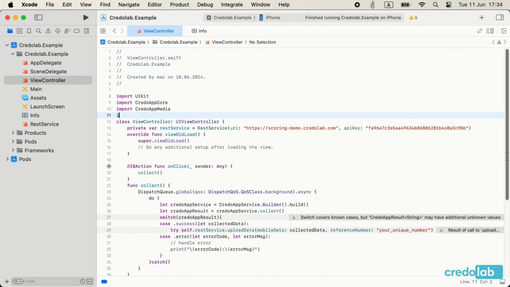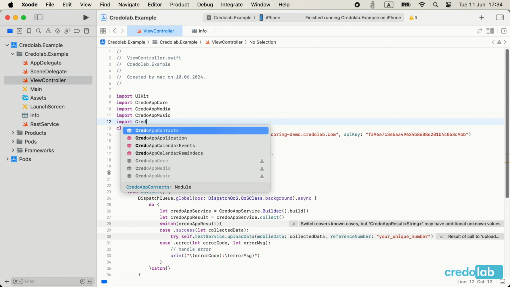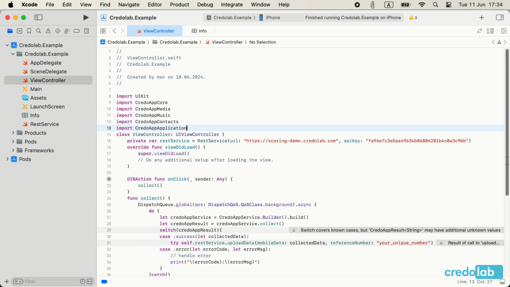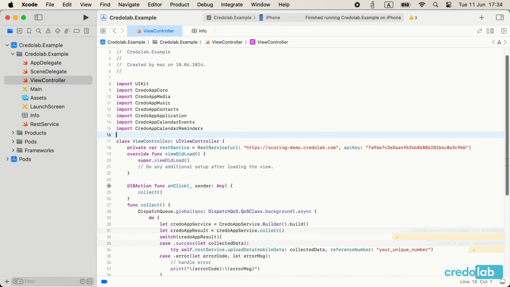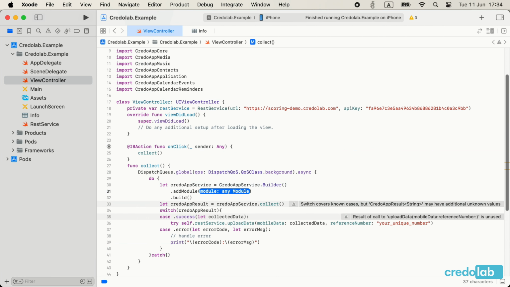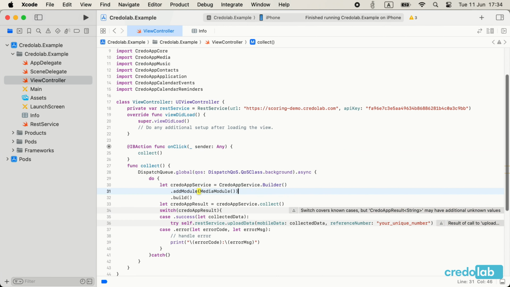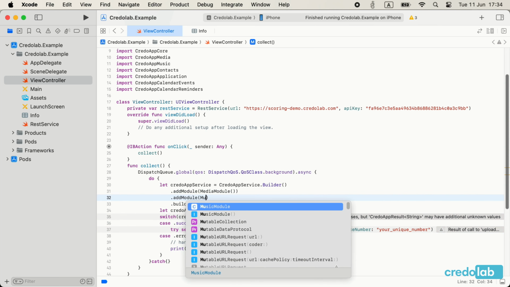First, import all the previously declared modules. Using the CredoAppServiceBuilder instance, call the addModule method to sequentially add each of the imported modules.